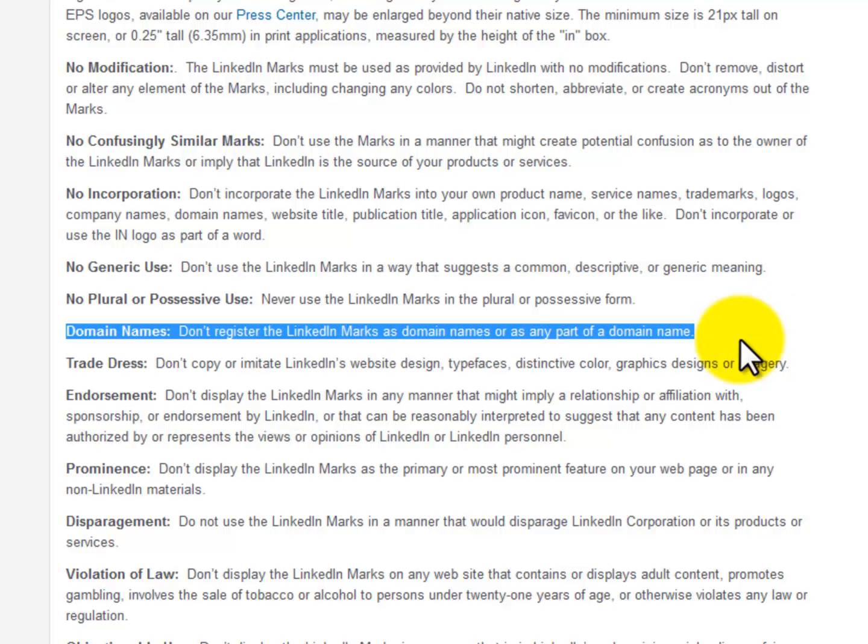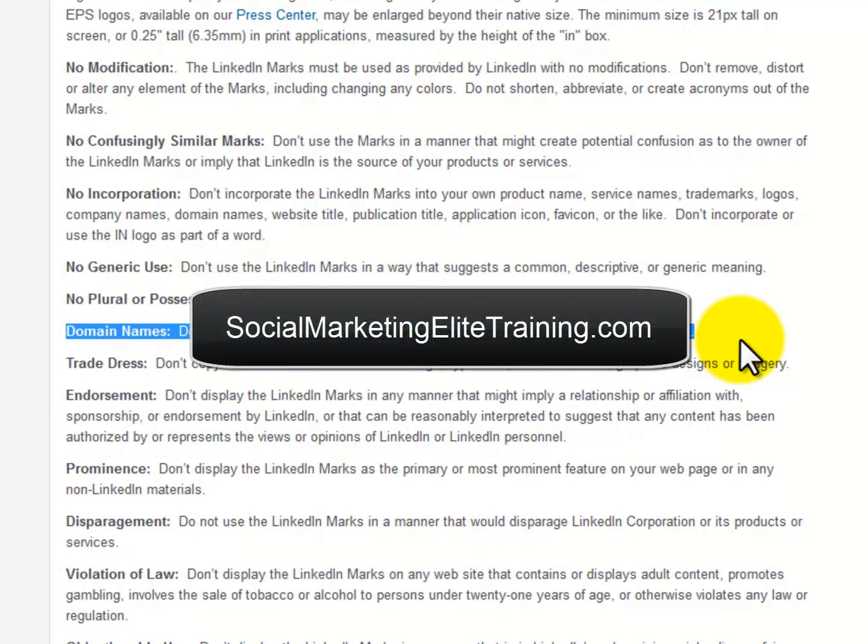But if you plan on creating several products in the same market, then use the second scenario. I'm planning to create several products based on the same market. For that reason, I'll use the second scenario. I'm planning to create a membership centered on social training for businesses. So I will register the following domain name, socialmarketingelitetraining.com, which sounds just great.